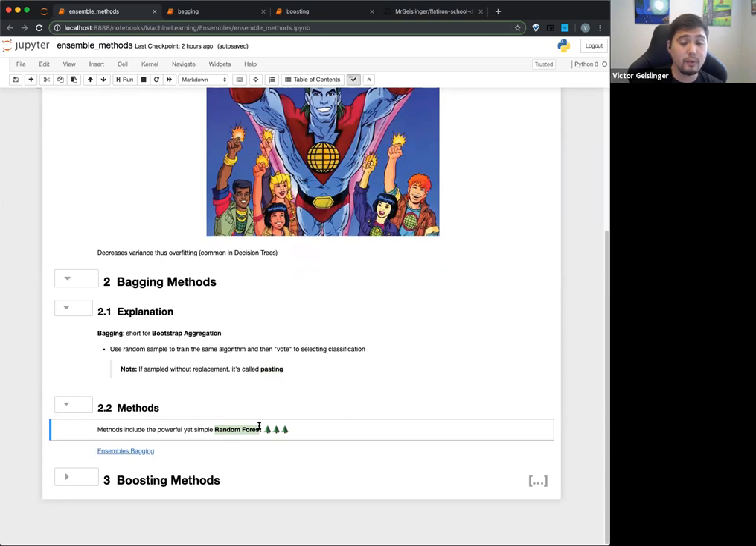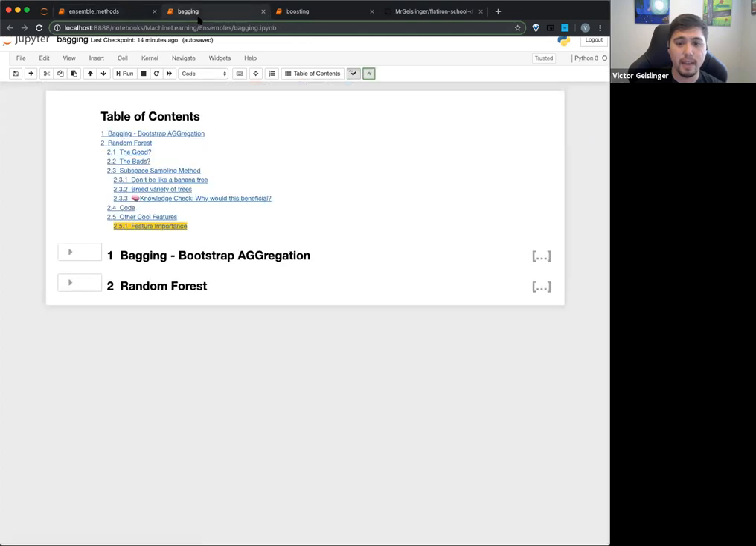What's kind of fun is we'll see why it's called random forest. It's because it's a bunch of decision trees. So random forest, and we're using random sampling, random forest. Cool, right? Probably one of the more creative names of all the machine learning algorithms. All right, so let's check out in this notebook some things about bagging.